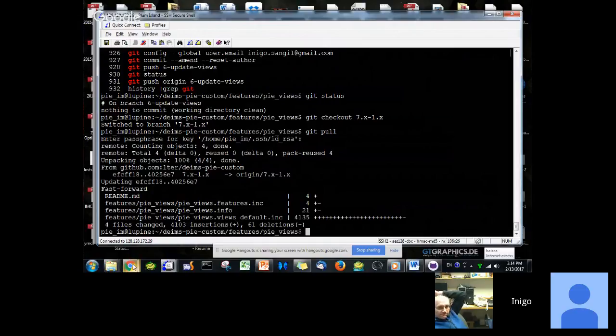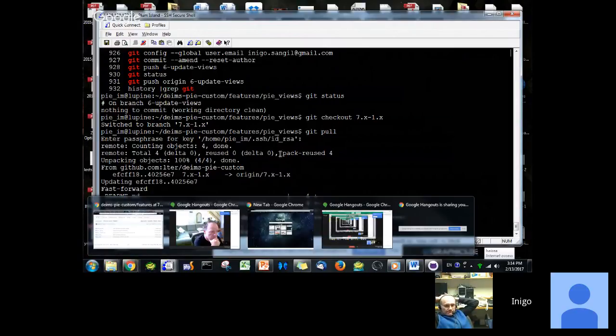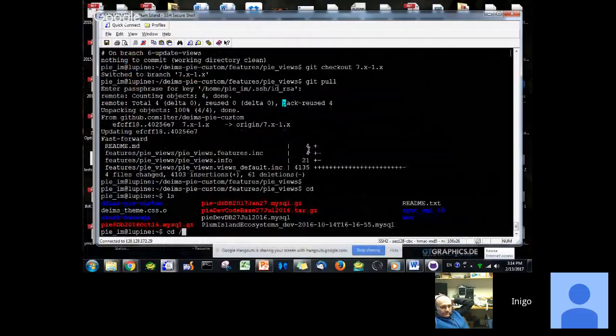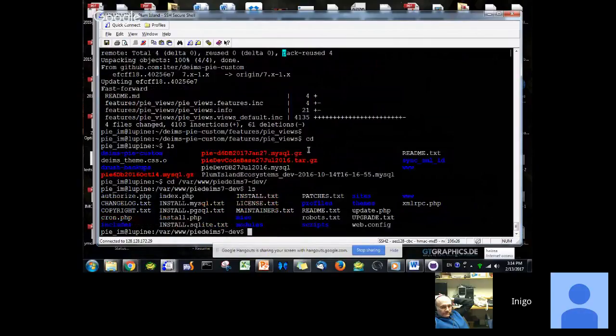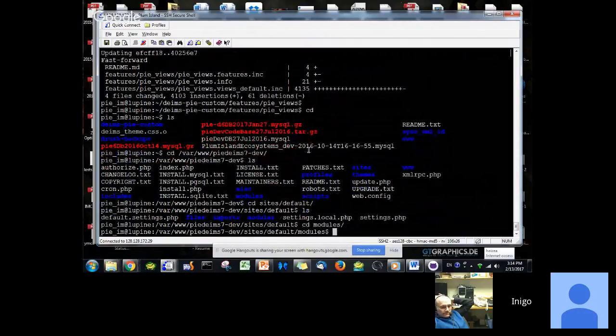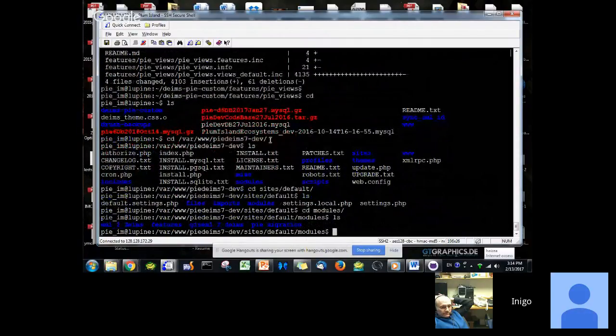So it depends on what it is that you have done. In here is our code, sites default modules. In here we actually have an extra module, which is the EML to DEIMS. We probably should check in that module as well.